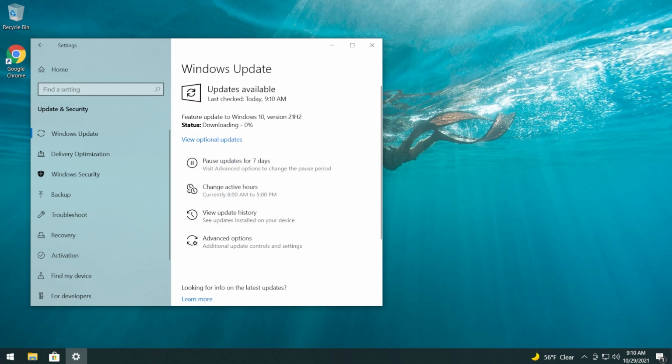Just wait for the download and installation process to be finished. Of course, you're going to have to restart the computer. That could take up to 10 minutes or something like that. And after the update is finished, I'm going to show you what you need to do next in order to get that new Microsoft Store in Windows 10.